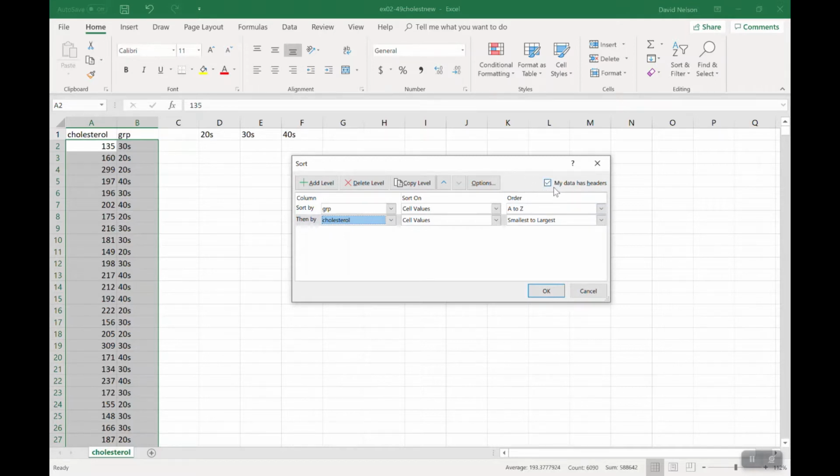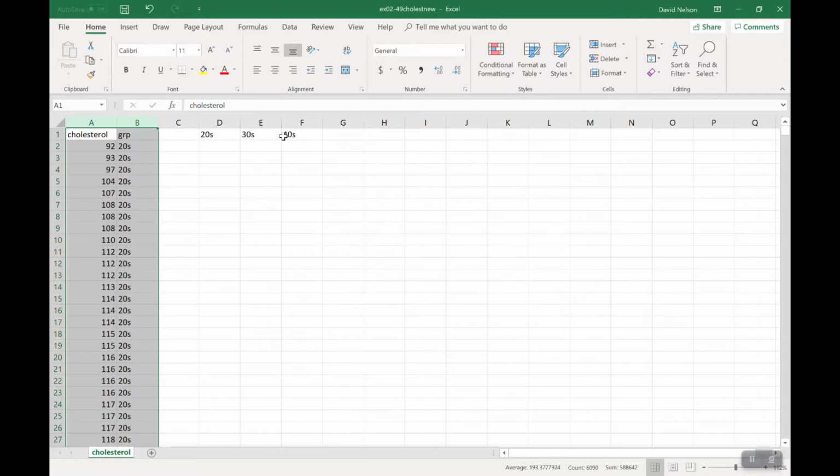My data has headers, because I don't want to include that top row there. So check that or don't check that depending on whether or not it's highlighted in there. And then you say OK, and boom, it's gone through and sorted everything: the 20s to start with, and then the 30s and then the 40s. You can leave it like that if you want, but I find it's a little bit easier just to pull it out and put it in another column.